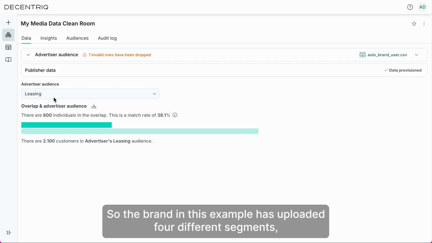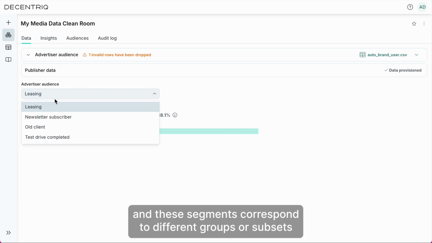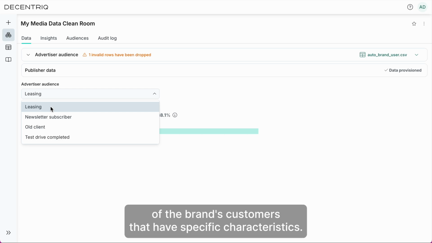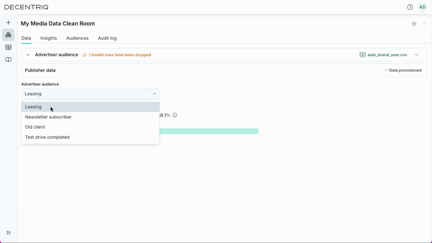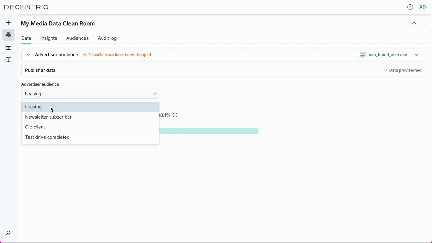So the brand in this example has uploaded 4 different segments, and these segments correspond to different groups or subsets of the brand's customers that have specific characteristics. So here's an example for an automotive brand.